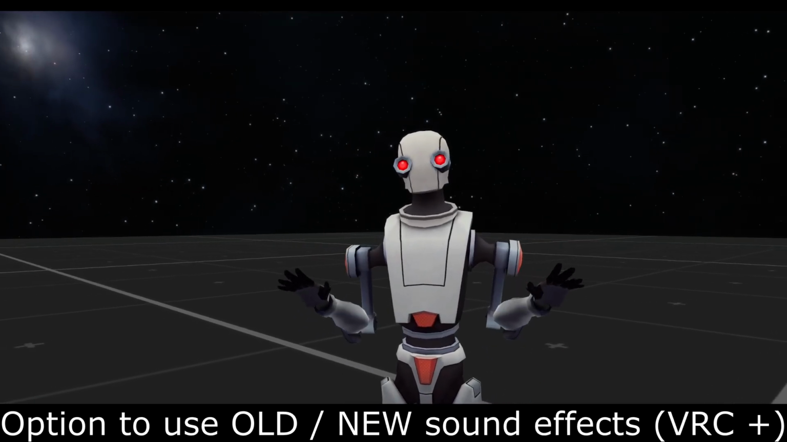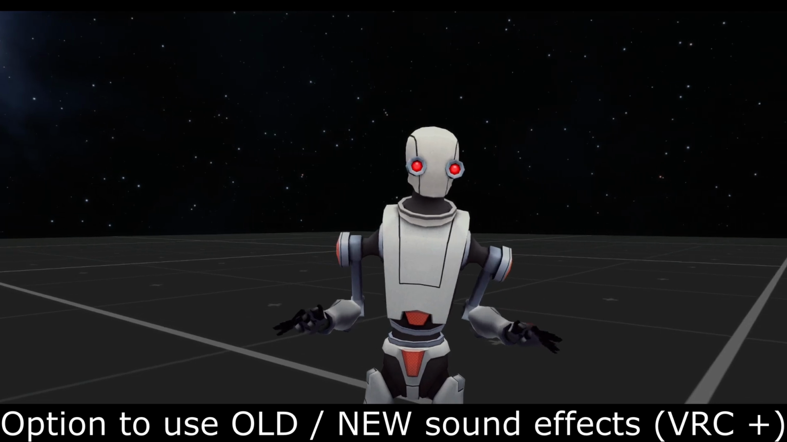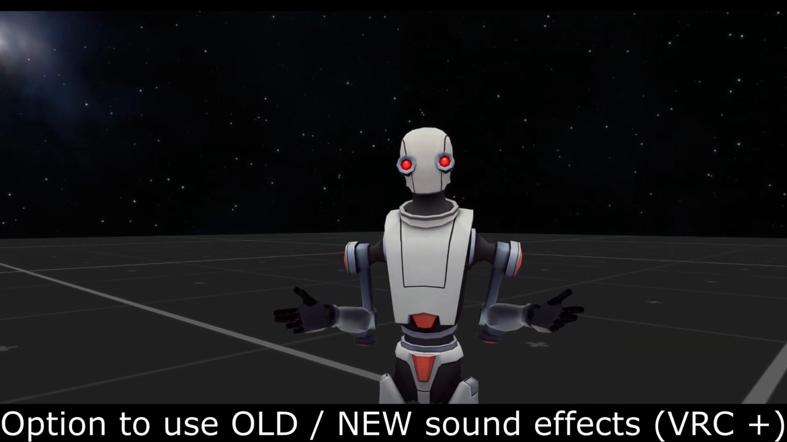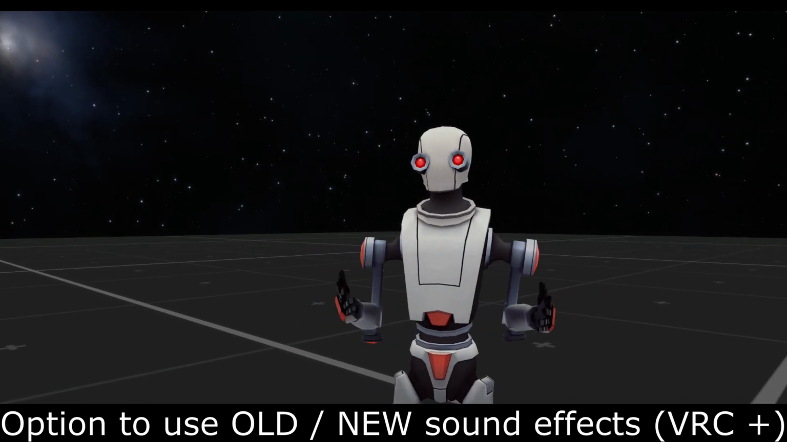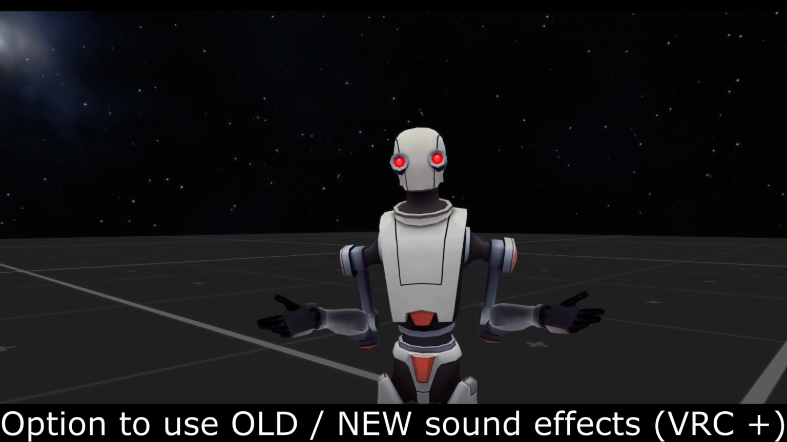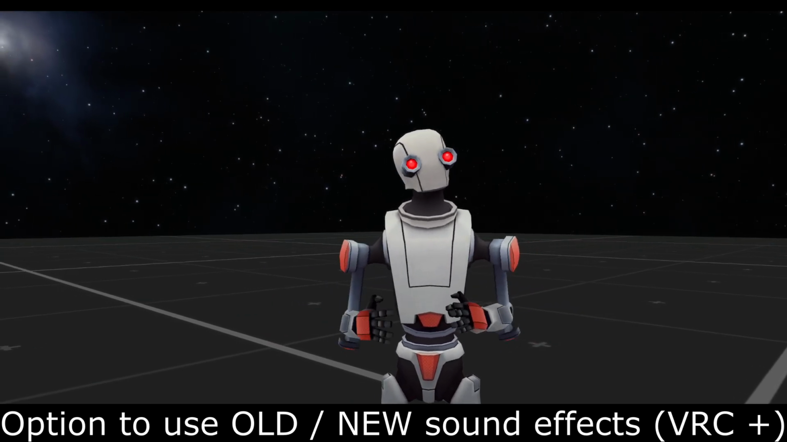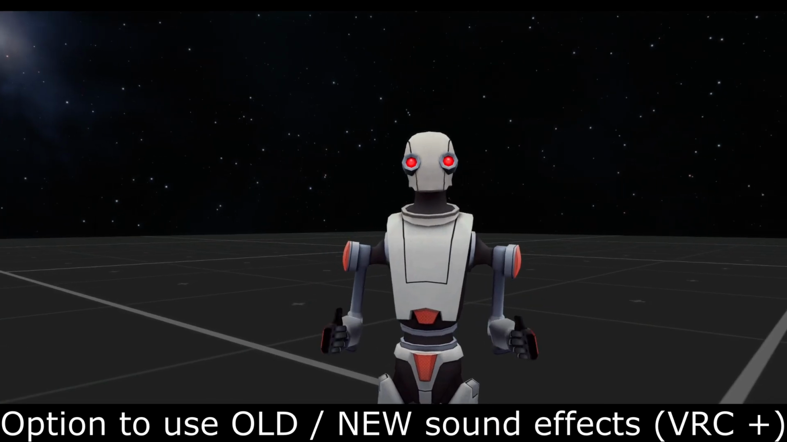Now this next one is pretty big and a lot of people are going to probably agree with this one, but it is the option to enable old sound effects. But this one would maybe be moved to a VRChat Plus feature because it's such a niche thing that I don't honestly think many people would want it. But please, if we can have an option to bring back old sounds and use the old sounds in VRChat, that would be really great.